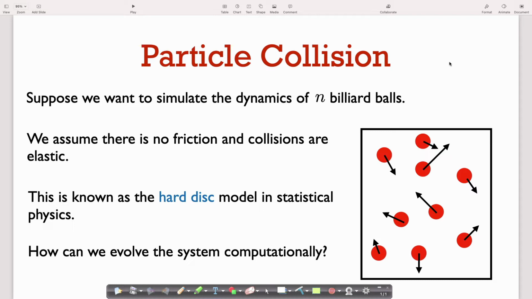Okay, so we're going to look at an application where, say, you have a bunch of billiard balls on a table, and all these billiard balls are rolling around, colliding with each other, and you want to simulate their behavior. Okay? And we just assume that there's no friction and no energy is lost in collisions between the balls or collisions between balls and the walls.